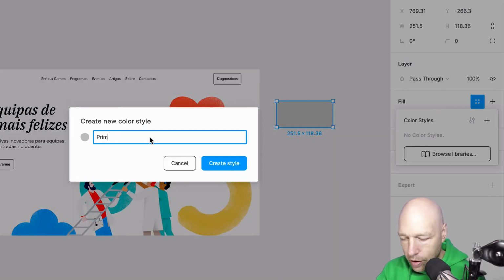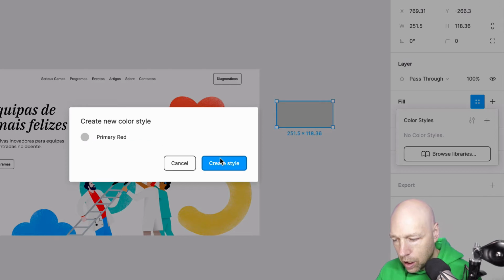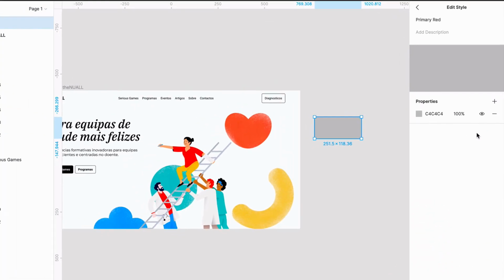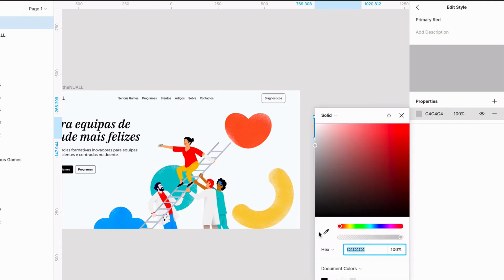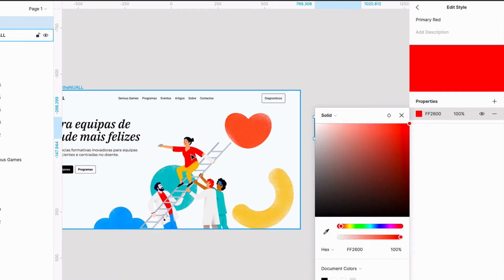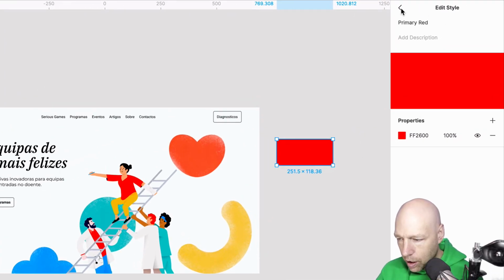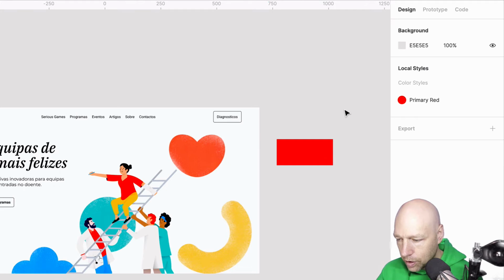I'll call this Primary Red. We'll create the style. Now that obviously is not red, but if I edit the style by using the levels here, I can go in and begin altering that. And this is where I'm going to use my color selector, and I will go and pick up the primary red that I'm wanting to represent the color. And now when I go back to our styles, the local styles now show primary red as being right there.